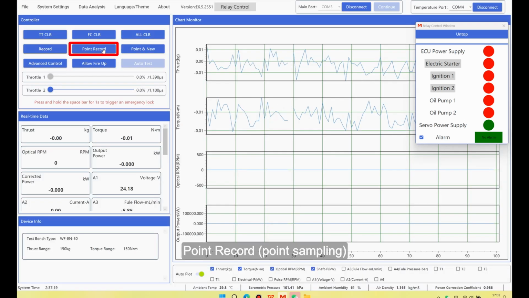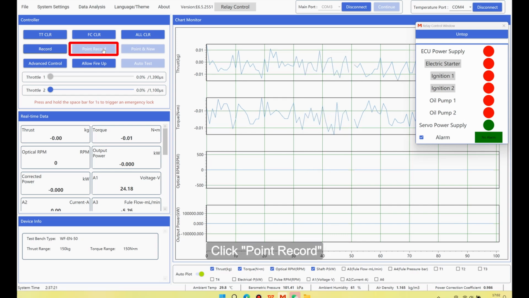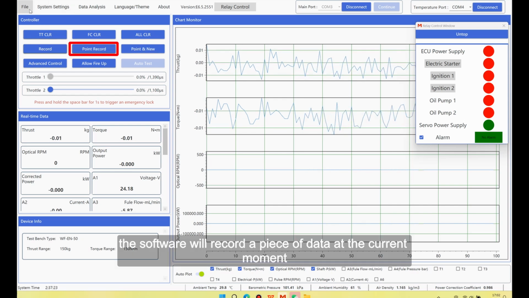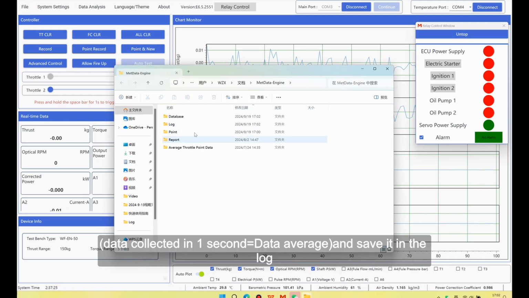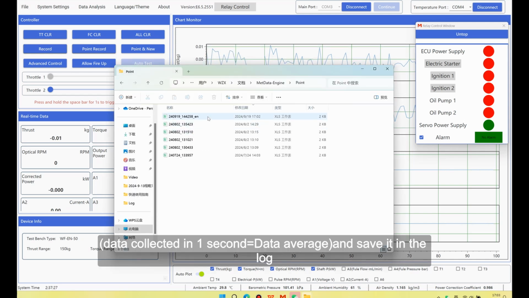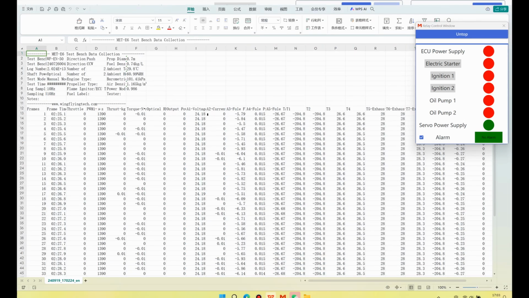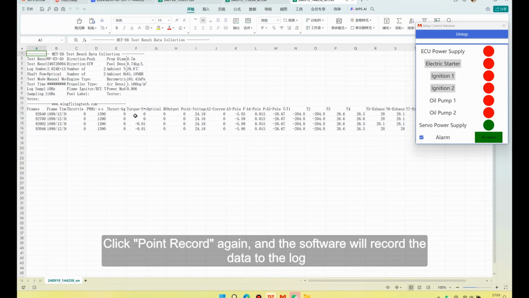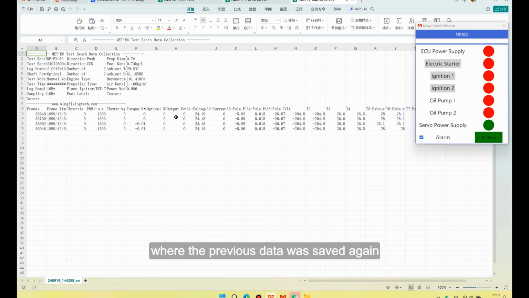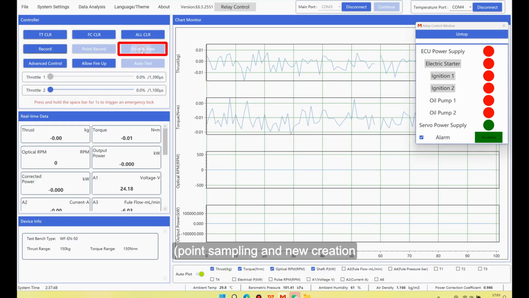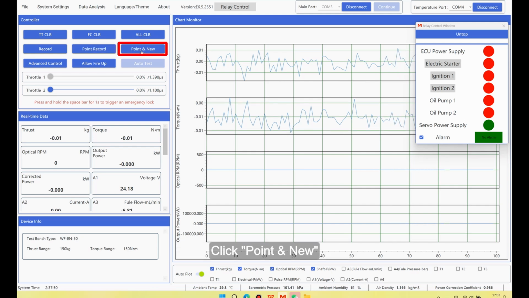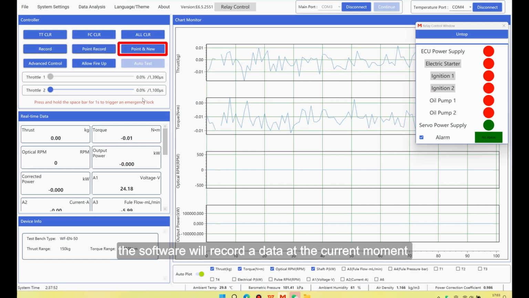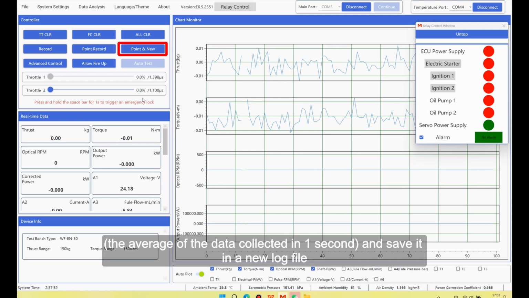Point record, point sampling. Click point record. The software will record a piece of data at the current moment. Data collected in 1 second equals data average and is saved in the log. Click point record again, and the software will record the data to the log where the previous data was saved again. Point sampling and new creation. Click point and new. The software will record the data at the current moment, the average of the data collected in 1 second, and save it in a new log file.